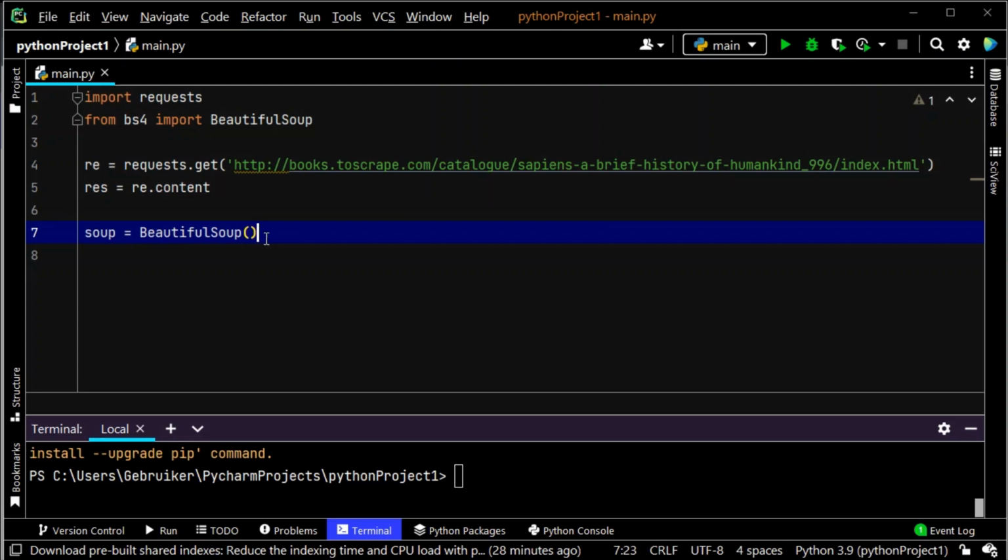Now here we get two arguments. The first one is the contents that we just got, that is in res. So let's just say res. The second one is we should mention that this is going to parse an HTML page. So we say HTML.parser, because this is what's basically including HTML codes. Now we are going to parse it in HTML.